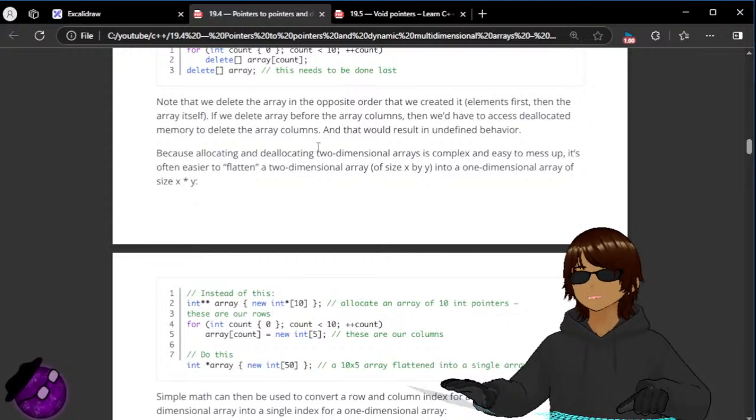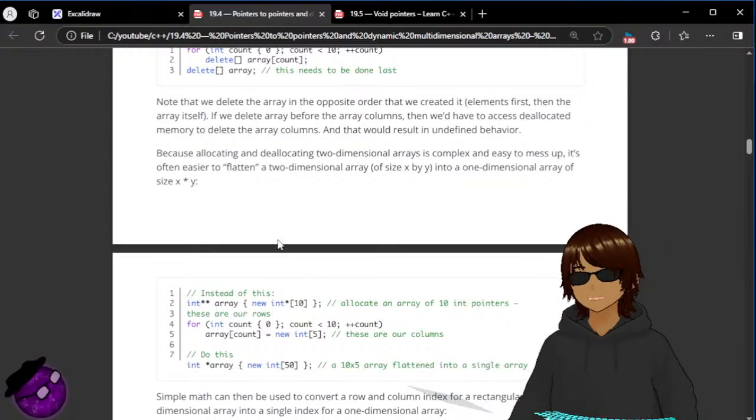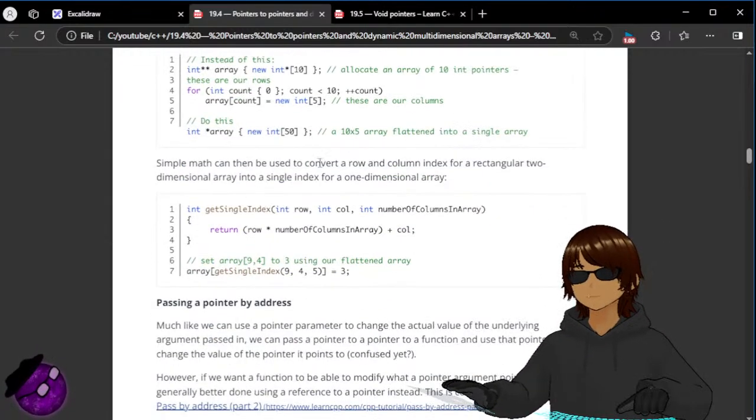Because allocating and deallocating two-dimensional arrays is complex and easy to mess up, it's often easier to flatten a two-dimensional array into a one-dimensional array of size x times y. Simple math can then be used to convert a row and column index for a rectangular two-dimensional array into a single index for a one-dimensional array.